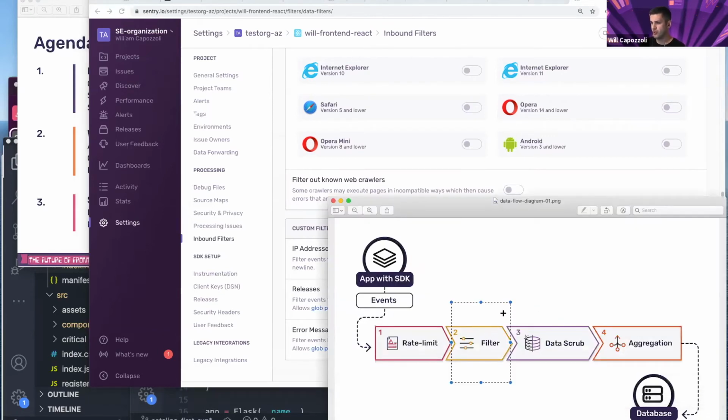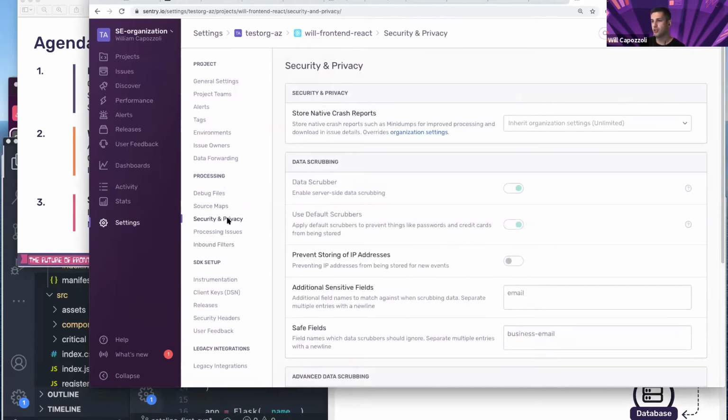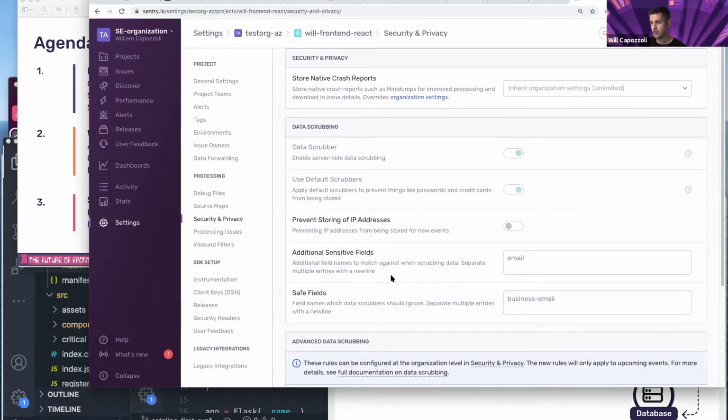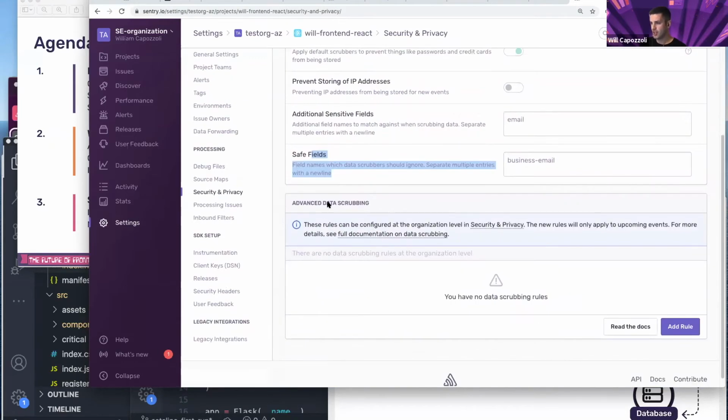Another thing you can do on the server side in the UI is data scrubbing. So let's take a look at that. In our project settings, we come to security or privacy. We have a default data scrubber turned on for you. You can mark additional sensitive fields that you don't want scrubbed, safe fields as well. And then we have an advanced data scrubber too.